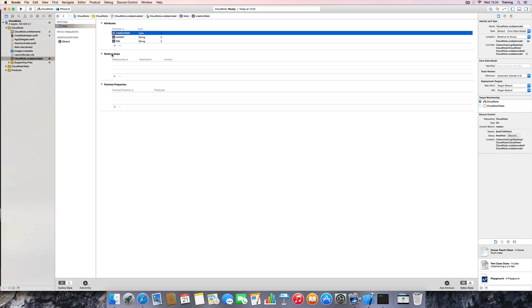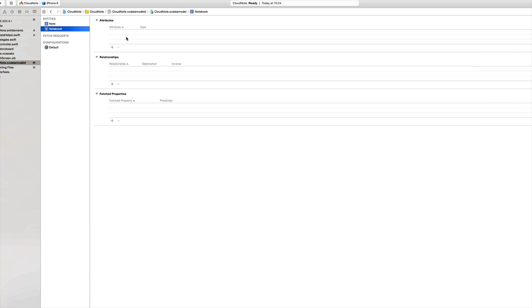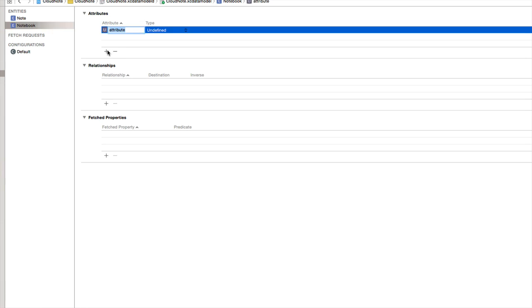So let's add another entity, which is going to be the notebook itself. So let's add notebook. And the notebook also needs some attributes. So let's go back here and add a notebook title, which is going to be a string, and also let's add a creation date. So this is also going to be a date object.